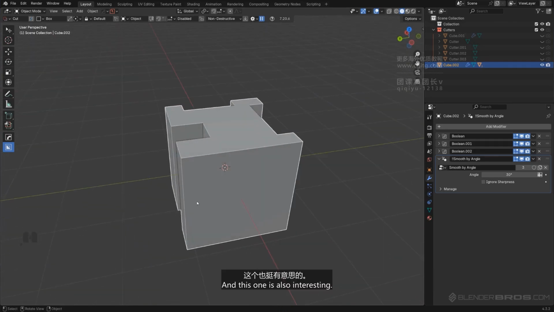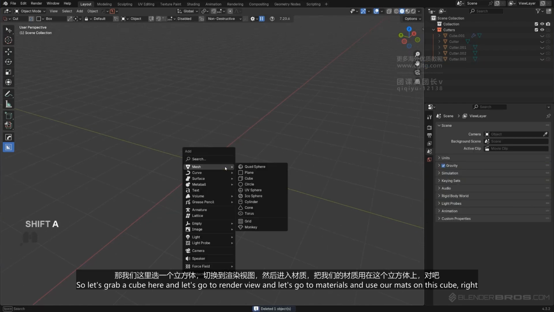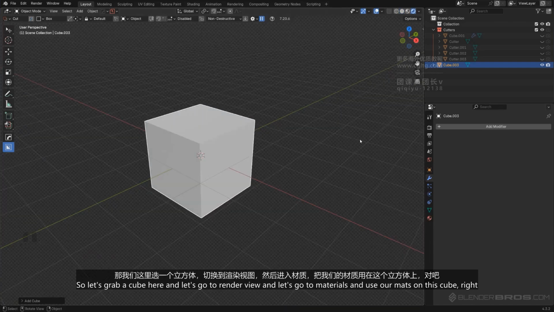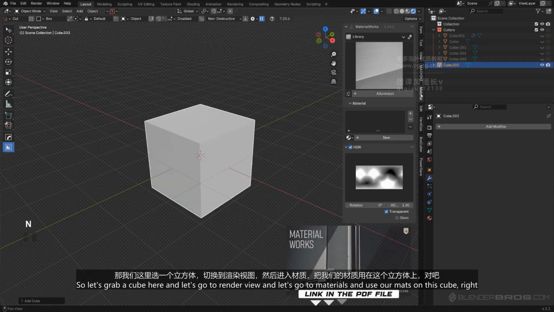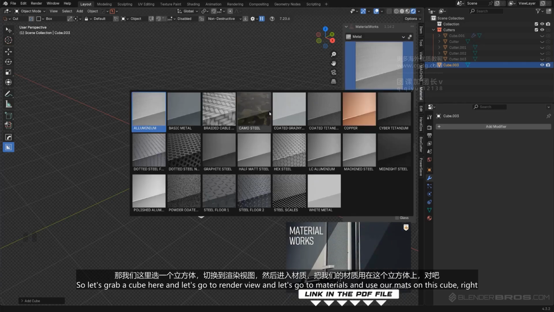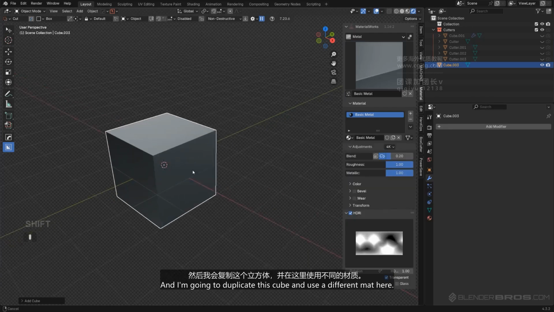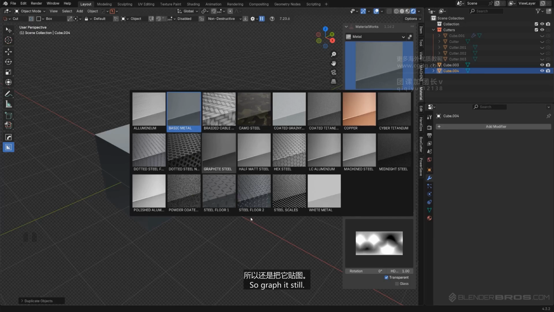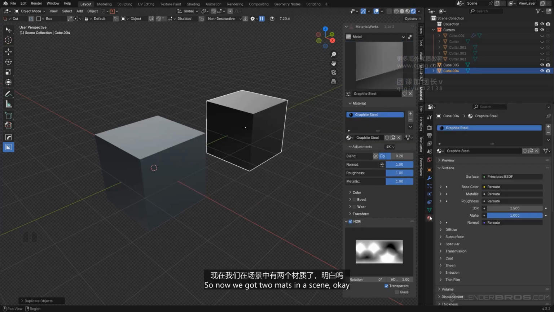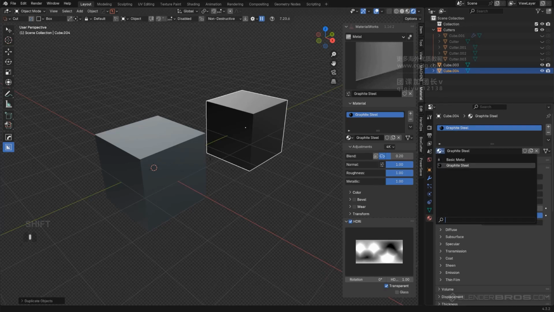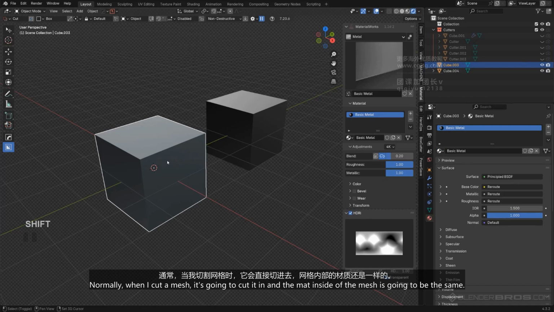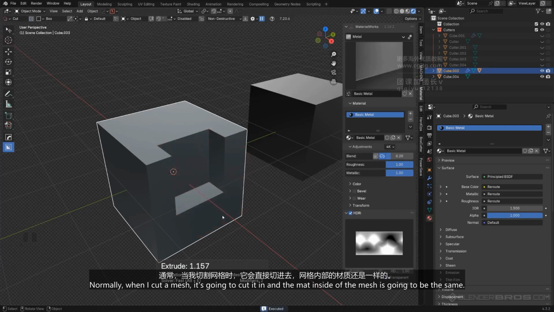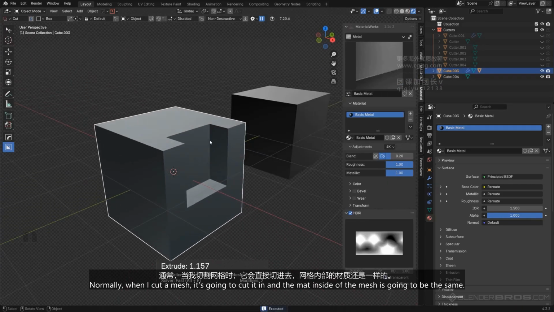And this one is also interesting. So let's grab a cube here and let's go to render view and let's go to materials and use our mats on this cube, right? And I'm gonna duplicate this cube and use a different mod here, so graphite steel. So now we got 2 mods in a scene, okay? Right? So watch this. Normally when I cut a mesh, it's going to cut it in and the mod inside of the mesh is going to be the same.